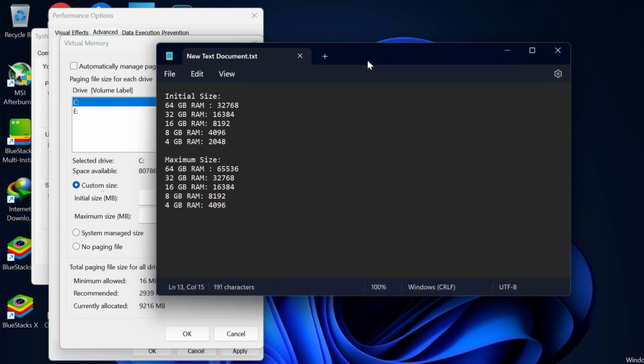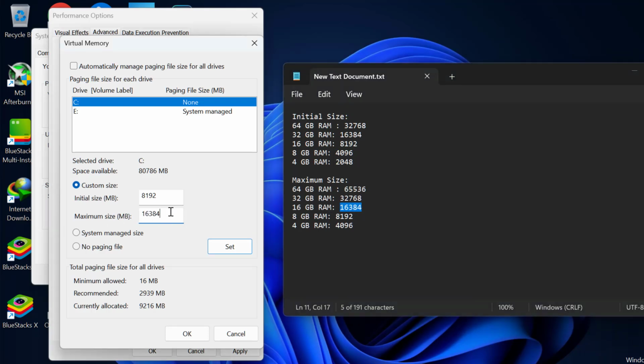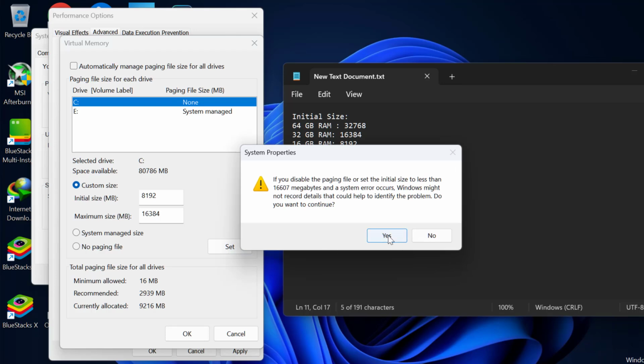Now check my video description for the initial size value and maximum size value. Just copy the value that depends on your RAM. In my case, I have 16 GB RAM, so I'm copying this value. Paste it in initial size and maximum size. Same thing, copy the value that depends on your RAM and paste it in maximum size, and select the set option and select yes.